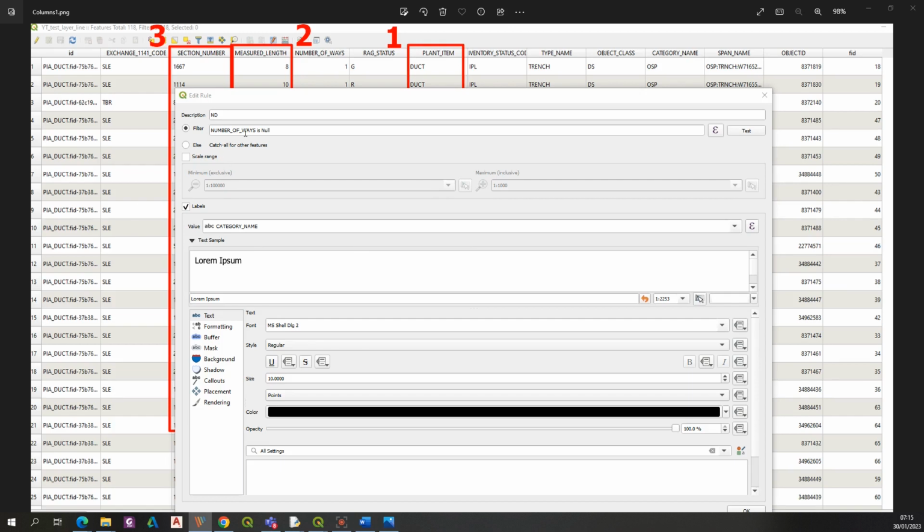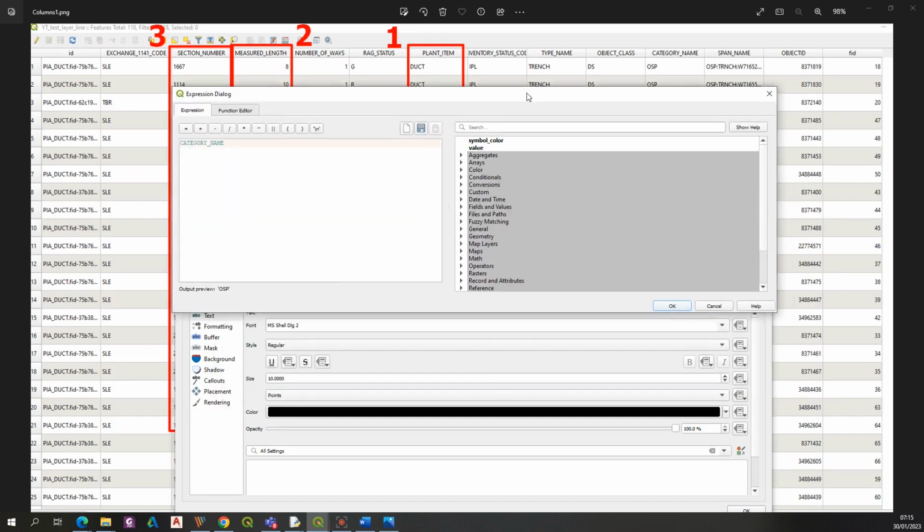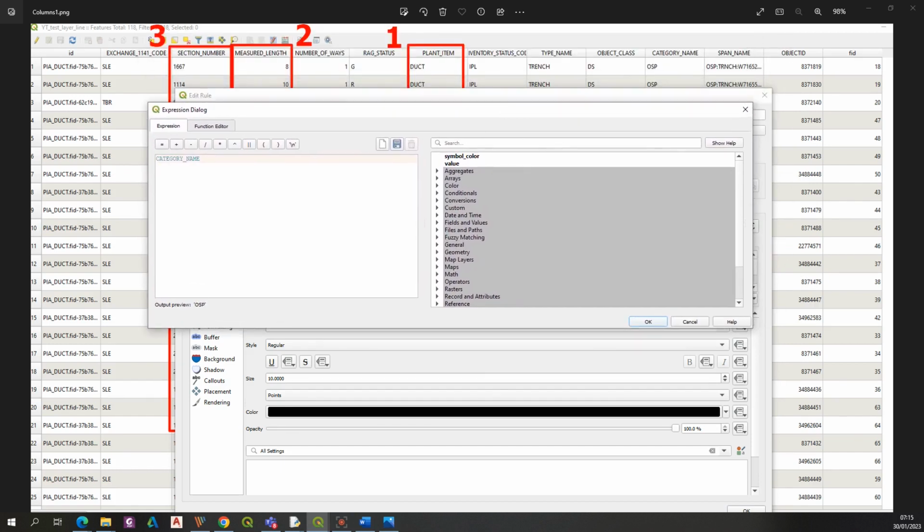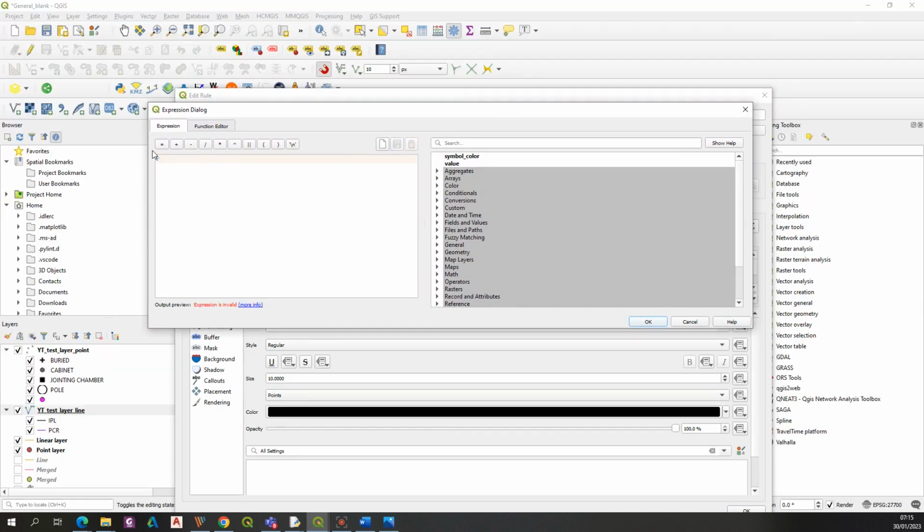We have currently defined the filter. Now in the case of our value, we need to build up the column. So the first will be plant item as discussed previously, and we need to use concatenation.